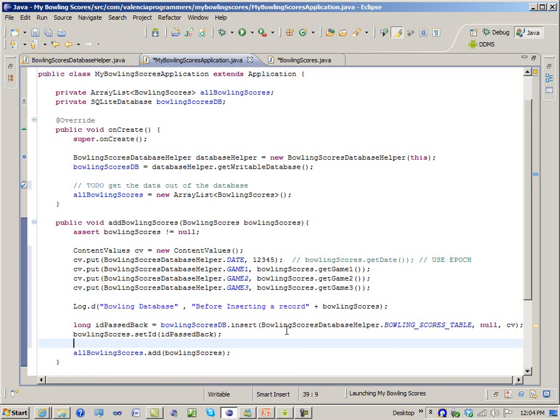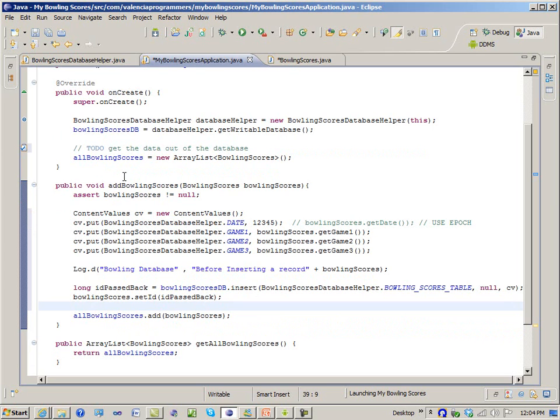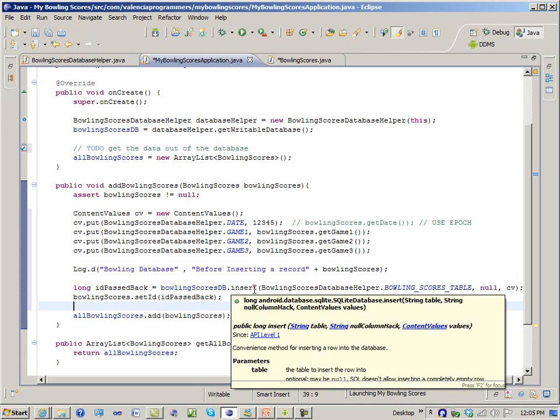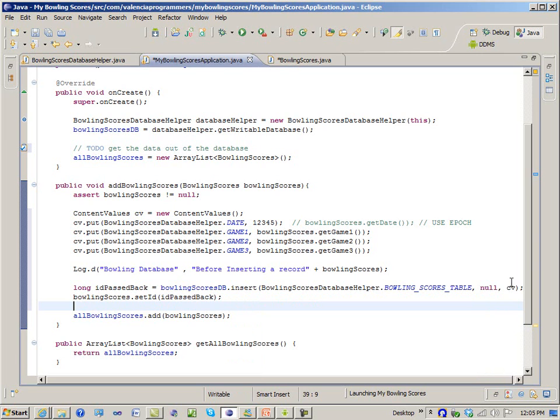So let's just go over that for a second. When the user has entered some bowling scores, we create an object of type bowling scores, and we say we want to add it. And before that meant we just add it to an array list, but now it means we create one of these objects and we add it to the database by making an insert statement and executing that. Well, this actually does the execution of the insert using these content values.